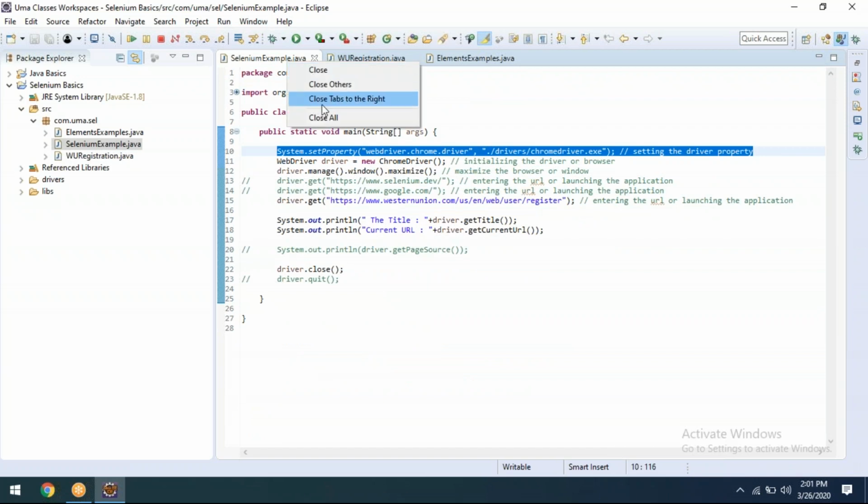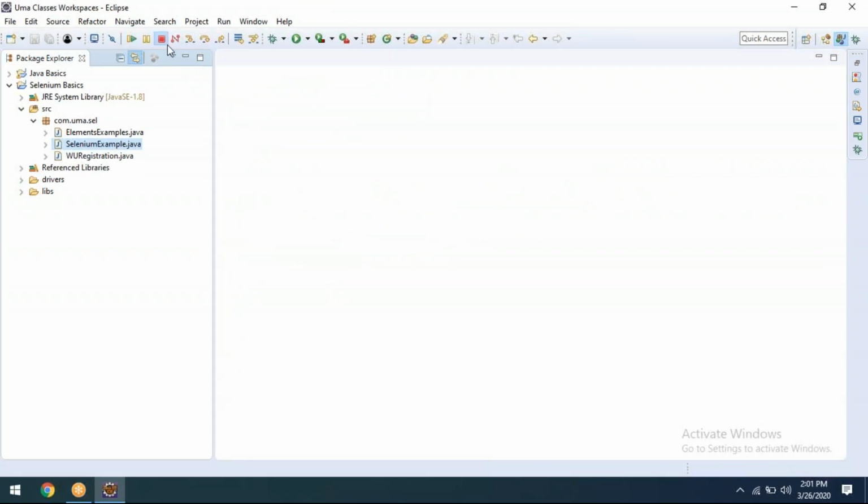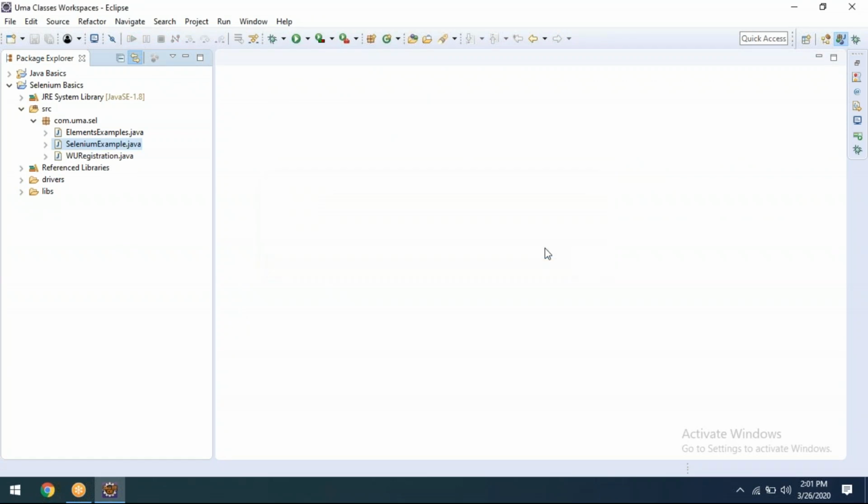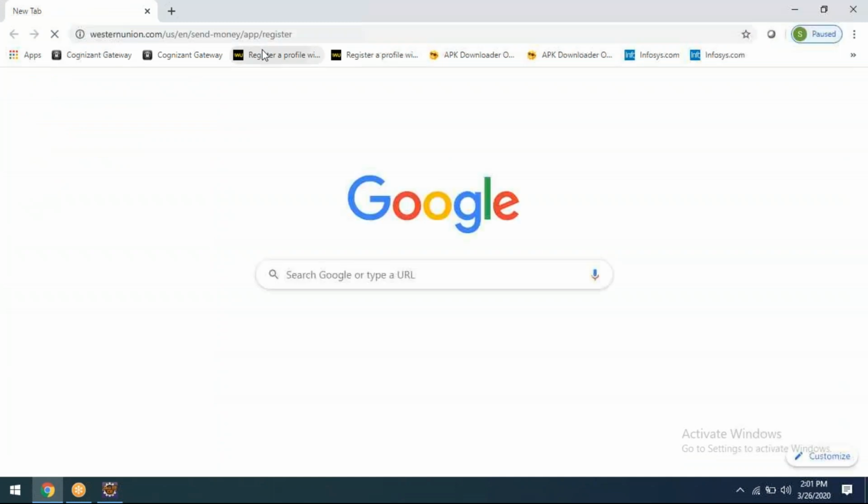See the basics, whatever things we required, we already completed. We are able to automate. But whenever the situation is particularly specific, like custom things, we need to handle that. In those custom things, like multiple pages or multiple tabs or multiple windows, sometimes, let me open the web page. See, now, the Western Union registration profile.